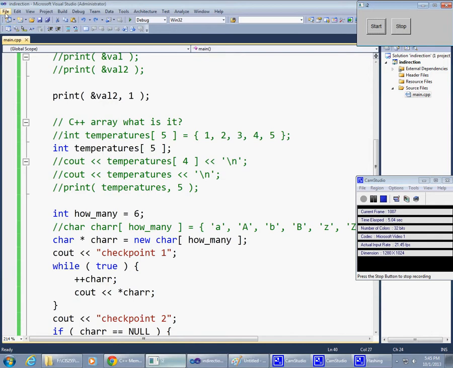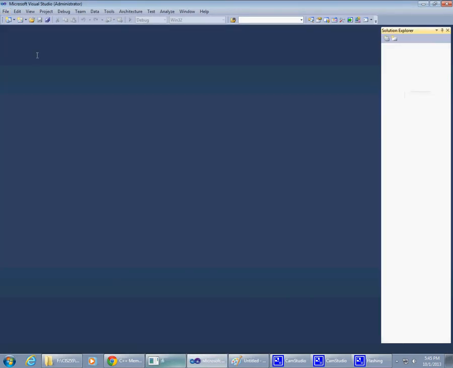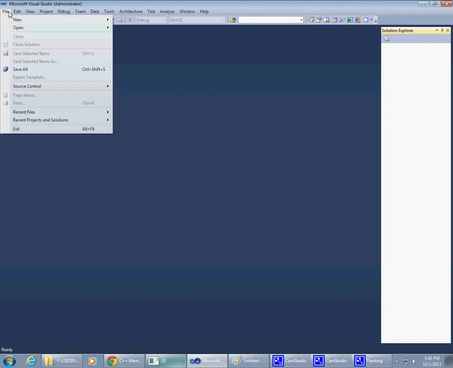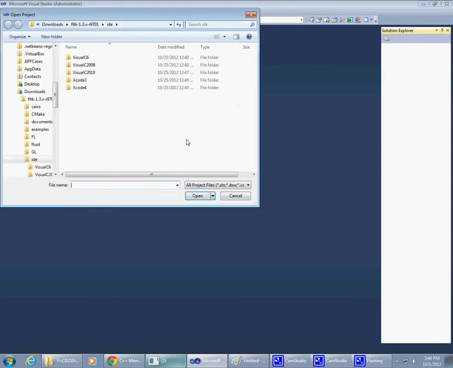So for the homework, let's go and close the solution right now. Should I post this kind of garbage code on the samples web page? I'll post it, regardless of what junk was in there. So file open, I will open the solution, right?